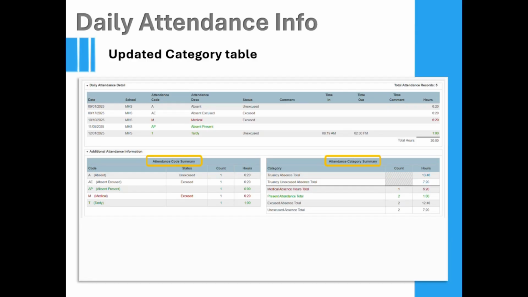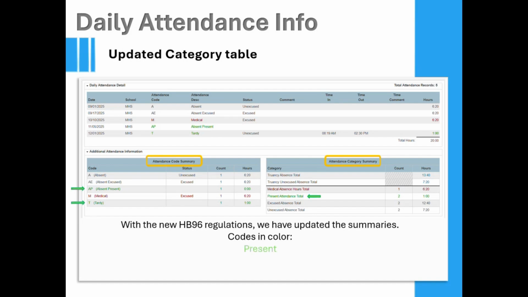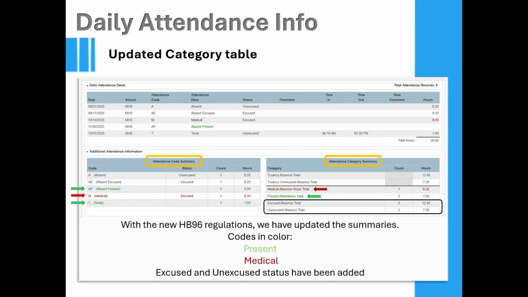All right, our daily attendance info. This is mainly for our Ohio districts. We've had lots of attendance changes in Ohio over the last several months. So some of the things that you'll notice, we have the attendance code summary box, and then we have the attendance category summary box. Some of the updates that you'll notice are any of the present codes are going to be in green, and then the medical codes will be in red. You'll also notice on the attendance category summary, the excused absence total and the unexcused absence total.